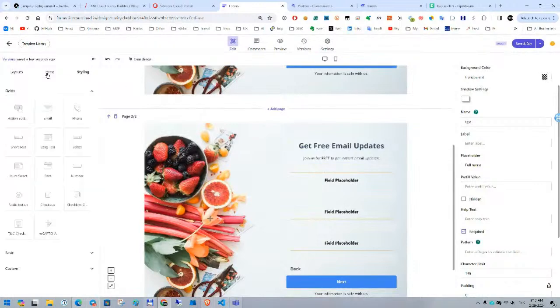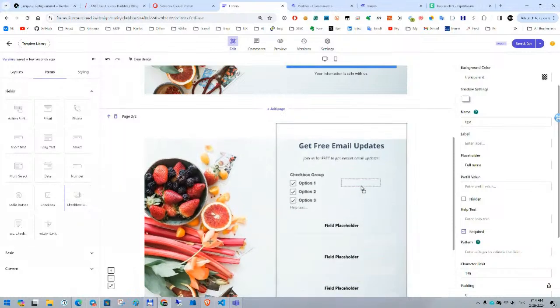Okay, let's add a few more fields here. You can choose from these different fields. You have specific inputs for email, phone, rather than a generic short text. You can also have long text, date picker, multiple selection, radio button, checkbox and checkbox group. You even have terms and conditions and reCAPTCHA. So what I will do, I will add checkbox group here.